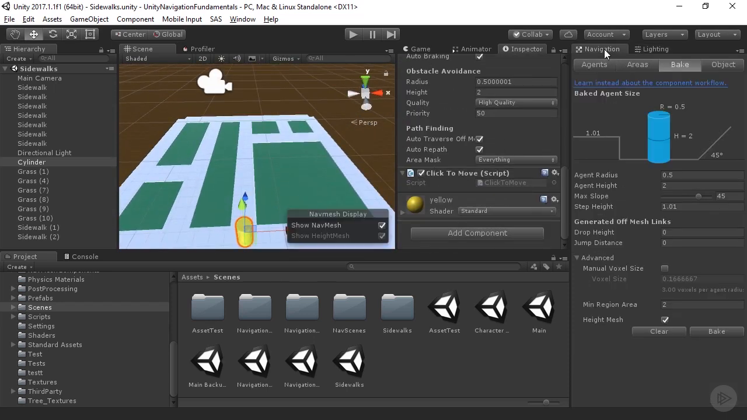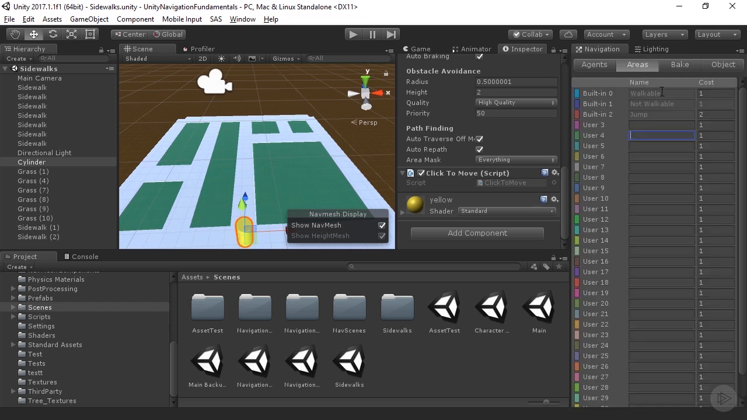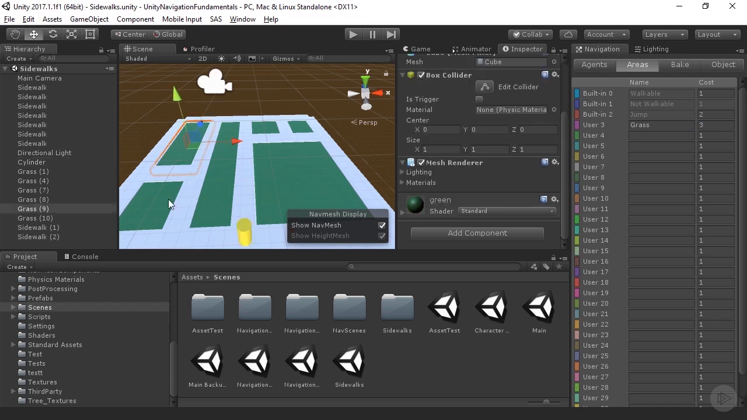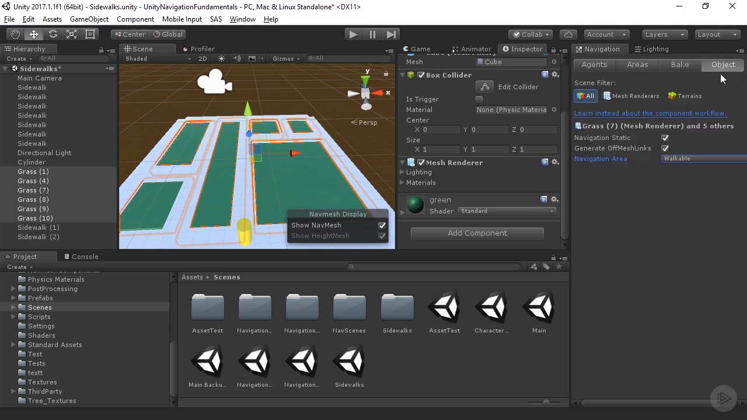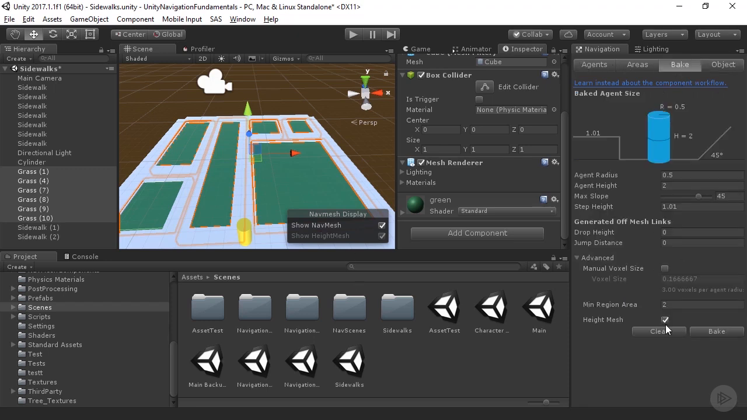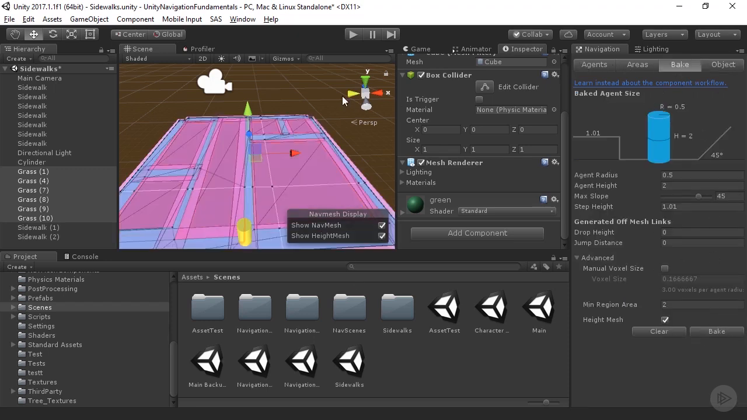And under navigation, if we click on areas, we can see we've got walkable, not walkable, jump. What we want to do is add a new one called grass. And let's set its cost to 3. Now, let's click each of the grass pieces and hold Control to select them all. Then under Object, we can change the navigation area from walkable to grass. Then, let's bake the NavMesh.